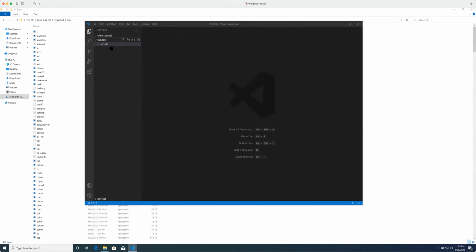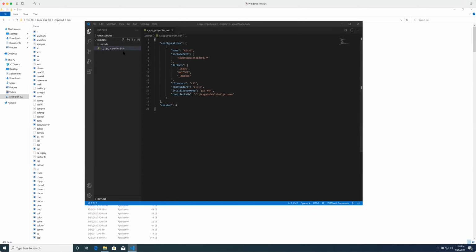After you close it, see inside the ENGR213 folder, we have a folder which is .vscode. See inside this JSON file, it will tell our IDE where our GCC compiler is.